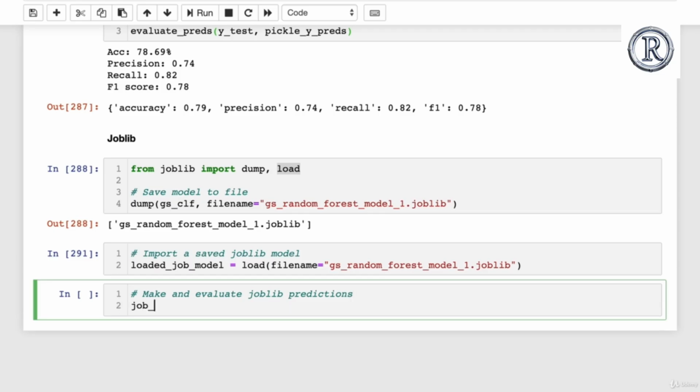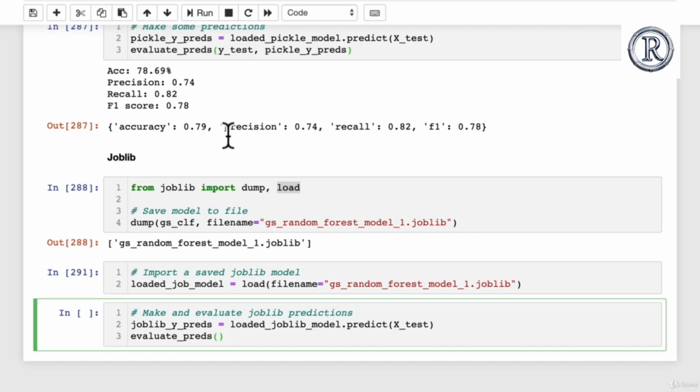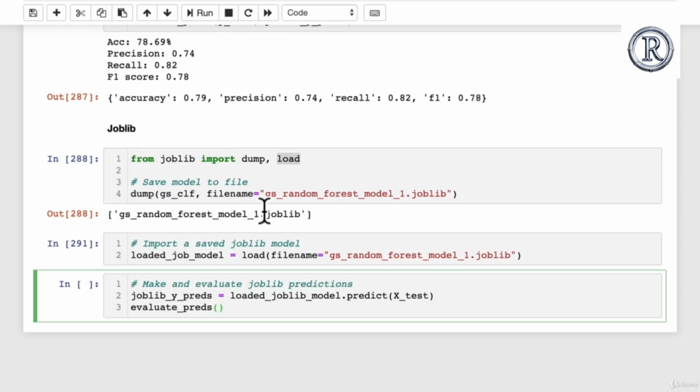joblib_y_preds equals loaded_joblib_model.predict(X_test). Wonderful. And then once again, we'll use our evaluate_preds function. See how this has come in handy? We defined this function a few videos ago, but now we've used it at least half a dozen times, so preventing us from having to type out the same code over and over again.